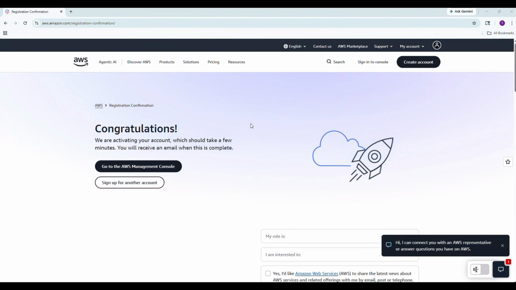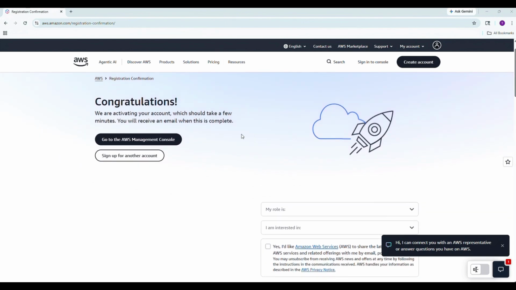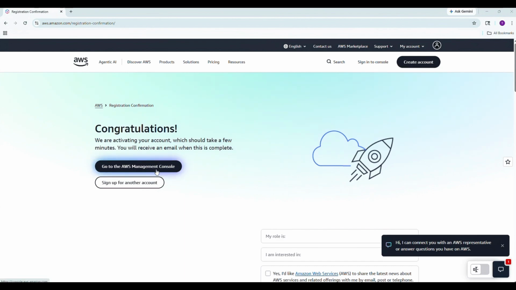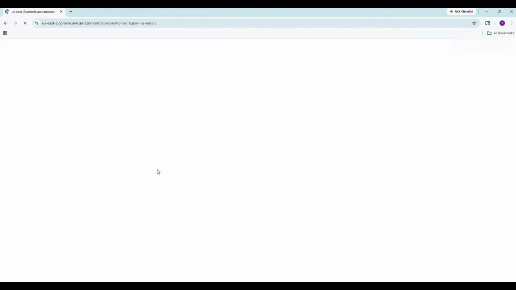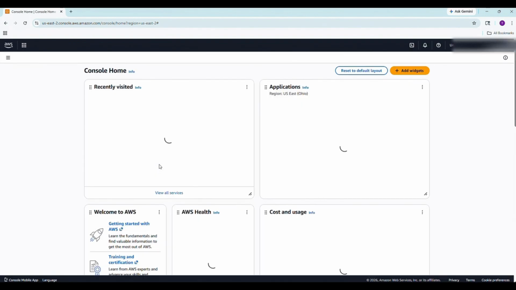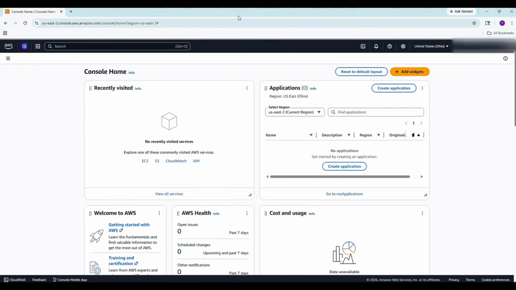And just like that, your AWS account is now created. You should now see a confirmation screen. From here, click on Go to the AWS Management Console to log into your account. Now, before we wrap up, let me give you 3 very important beginner tips to help you avoid unexpected AWS charges.